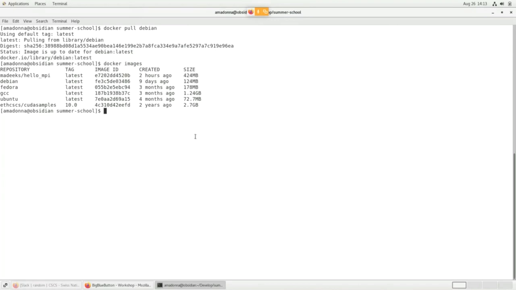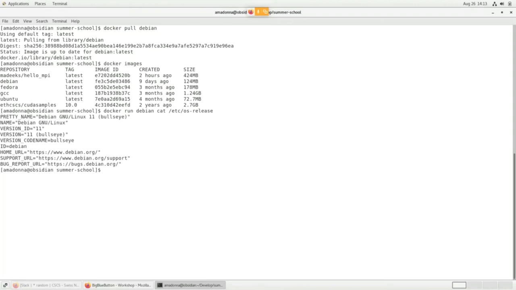So how do we run a container from here? Well, the command is docker run. Then we have to supply the image identifier and then arguments that will be executed within the container. So for example, I will use the cat program to print information related to the operating system. And here we see we get Debian Linux version 11, Bullseye. Okay, so pretty much what we expected.